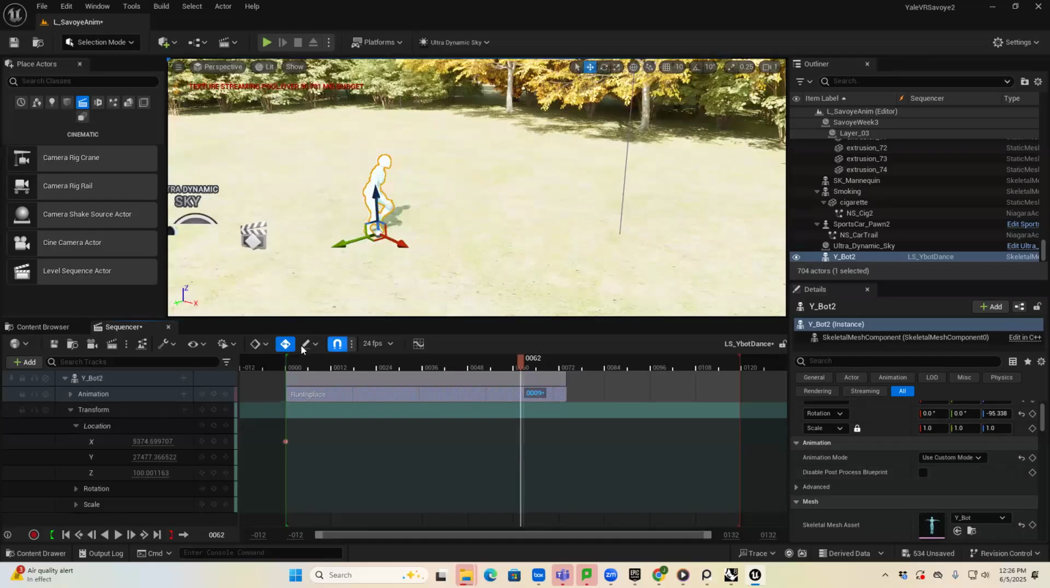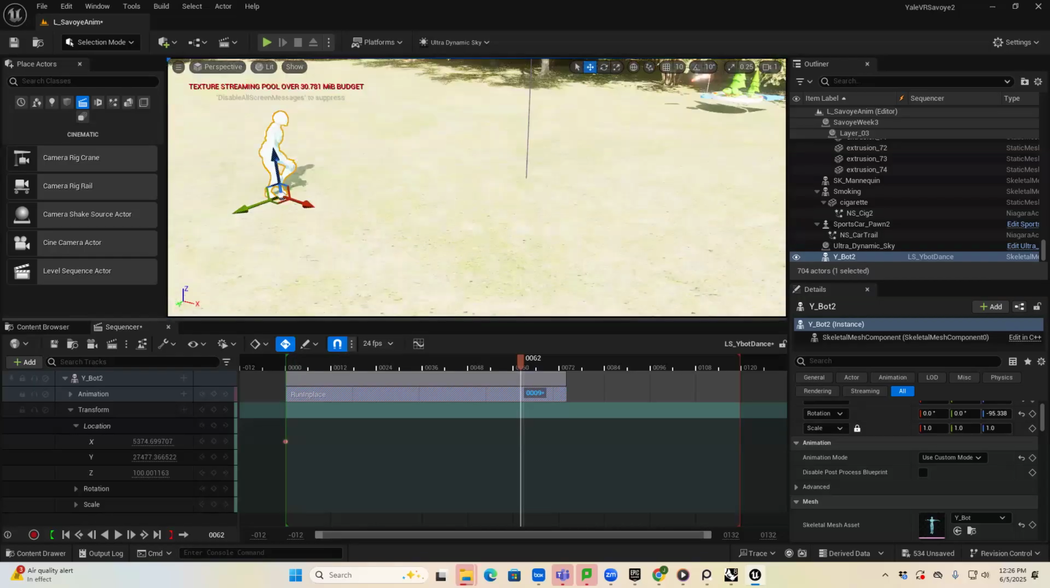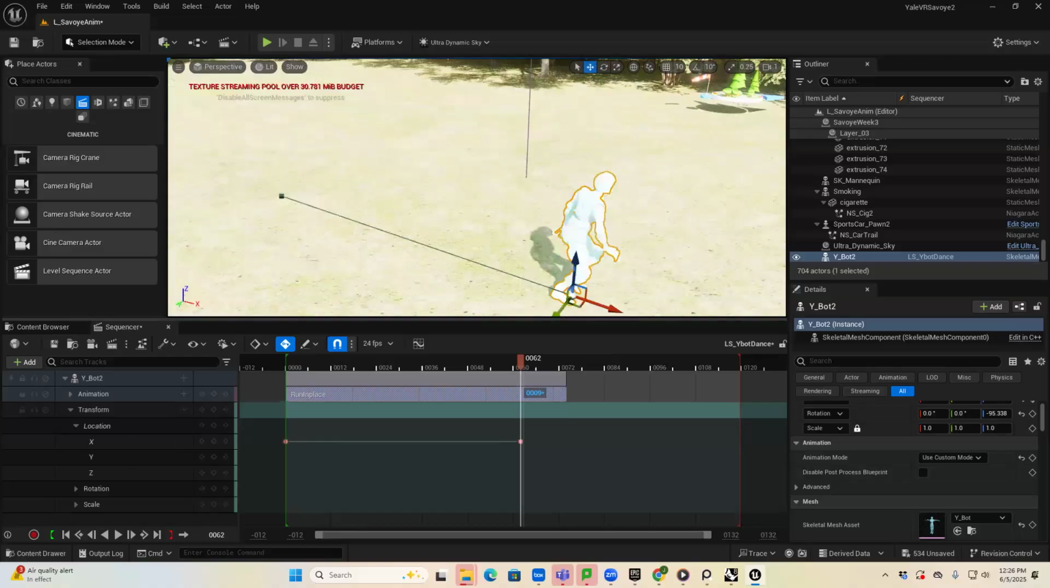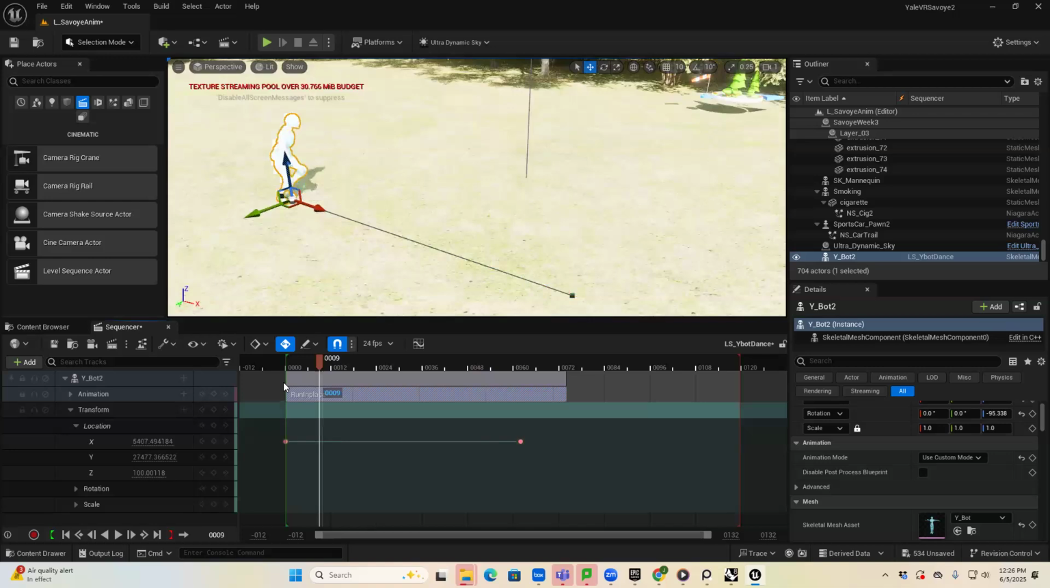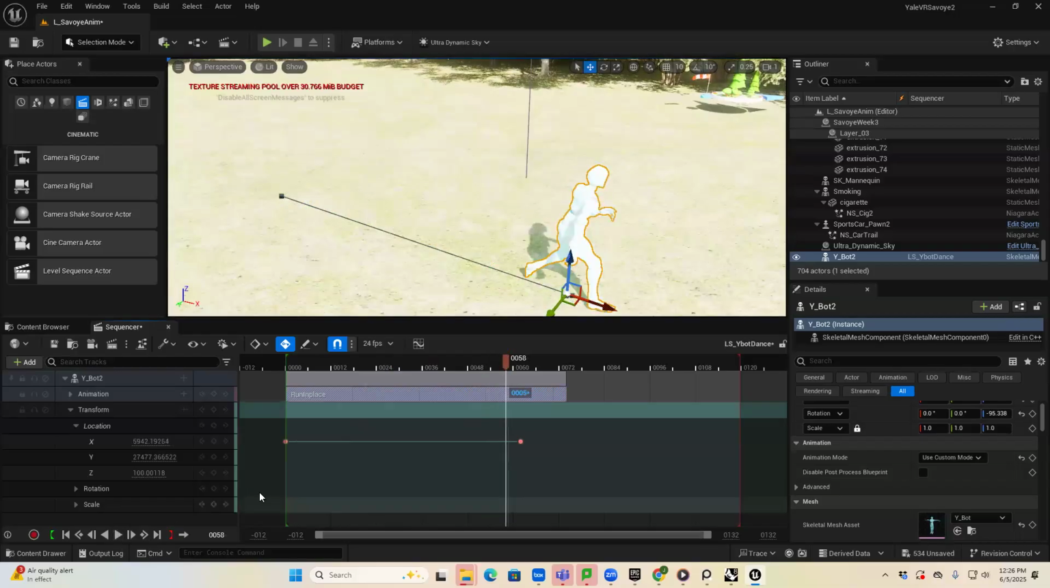needs to change, right? I have this key highlighted, so it's set to auto key, which means if I move the character, it's going to create a key whenever I unclick the mouse, basically. So now if I go back, I have a start and end position keyed. So if I hit play, right? And you can see it kind of ramps up and slows down.